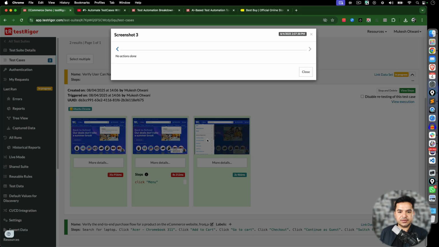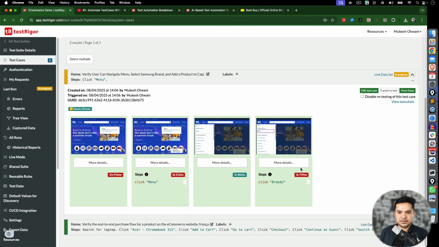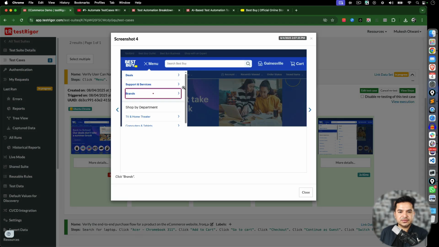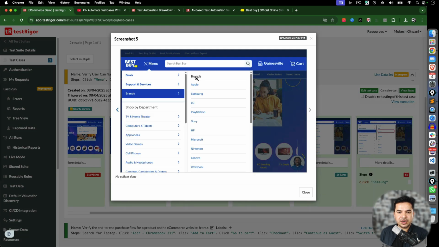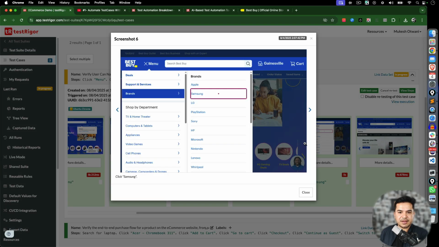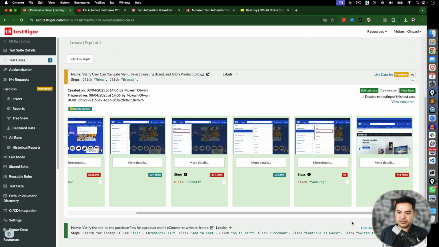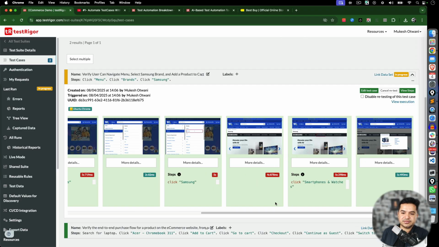And it clicked on this menu. Now we can see the brands. Now it clicked on the brand and now it will wait for the further navigation. Yes, it got multiple brands, Apple, Samsung, LG. And now since we have given click Samsung, it has clicked Samsung only. Now it will go to the multiple products.